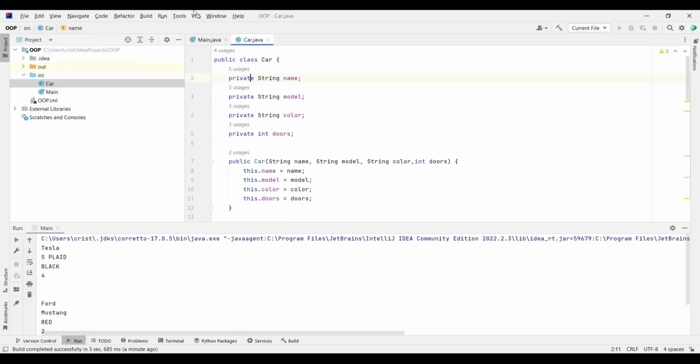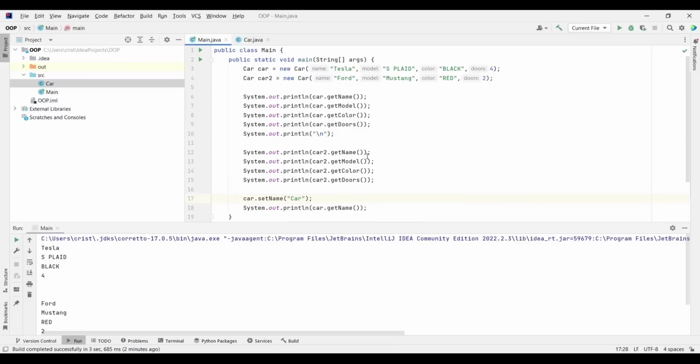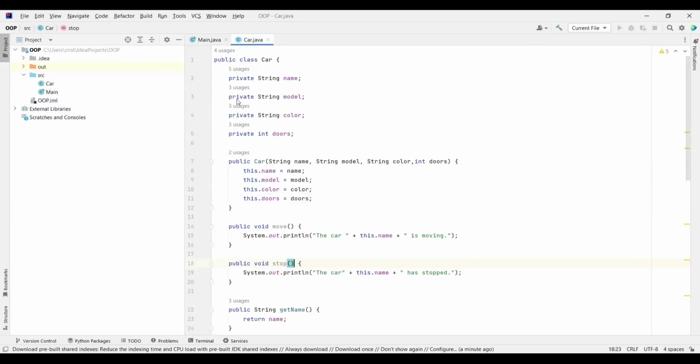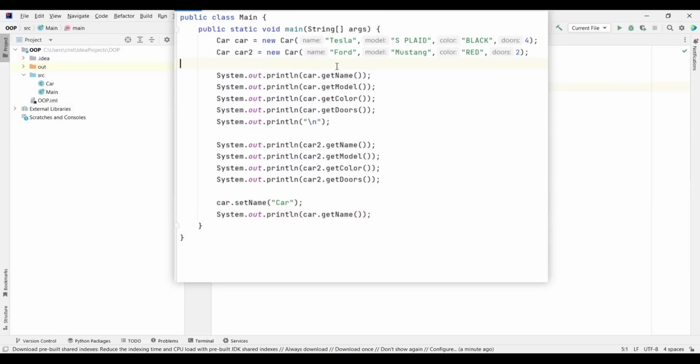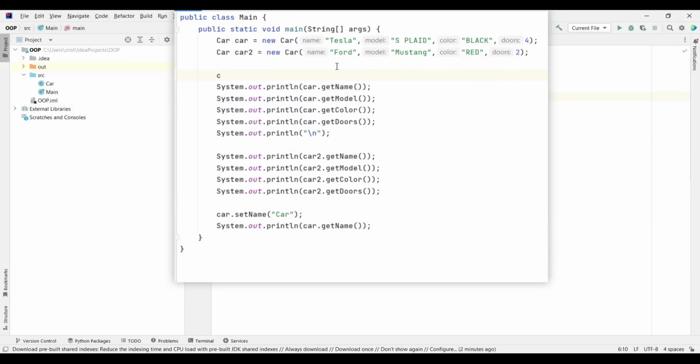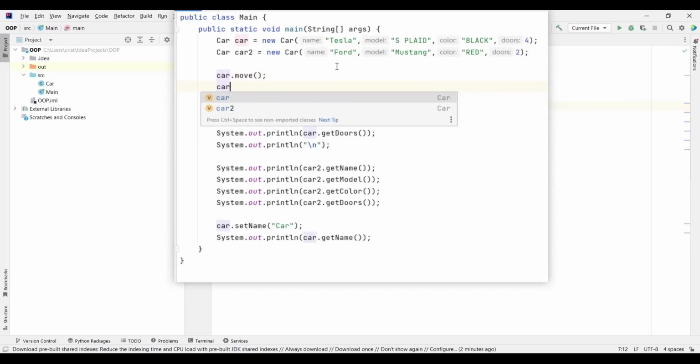All right. Now I'm gonna go inside that main, and I'm gonna end this video now and see you in the next video. Now it's time to take a closer look at constructors in Java, but first let me show you how we can call the move and stop functions on our objects that we created. So we can type here car dot move. So now we're calling the move function on the car object, and car dot stop.